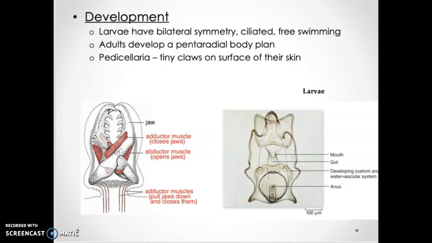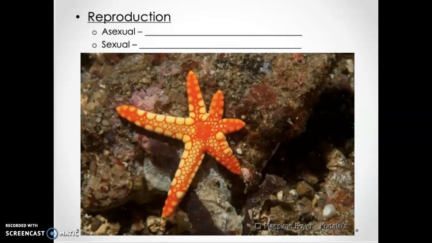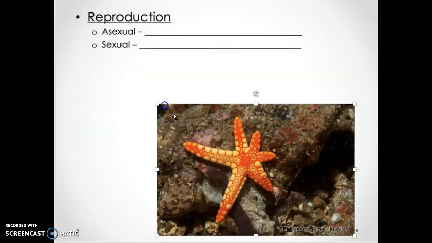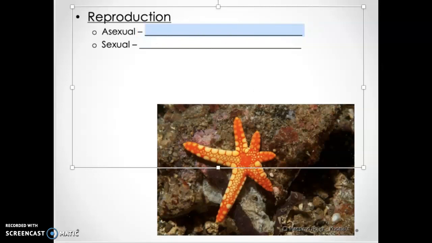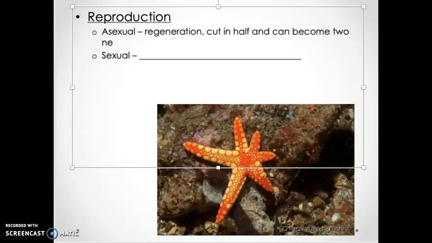Okay, last thing to briefly mention here will be the reproductive mode. Some of them reproduce asexually. They can do regeneration. They can develop into 2 new individuals, and I'll finish up sexual reproduction in the next part.